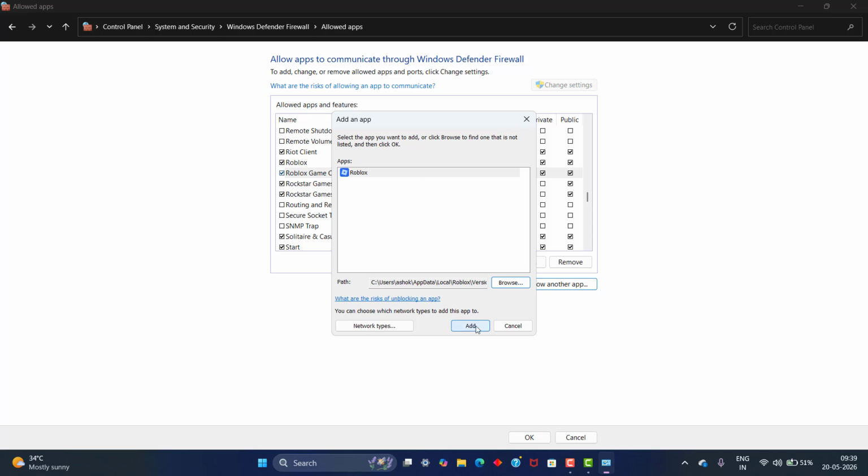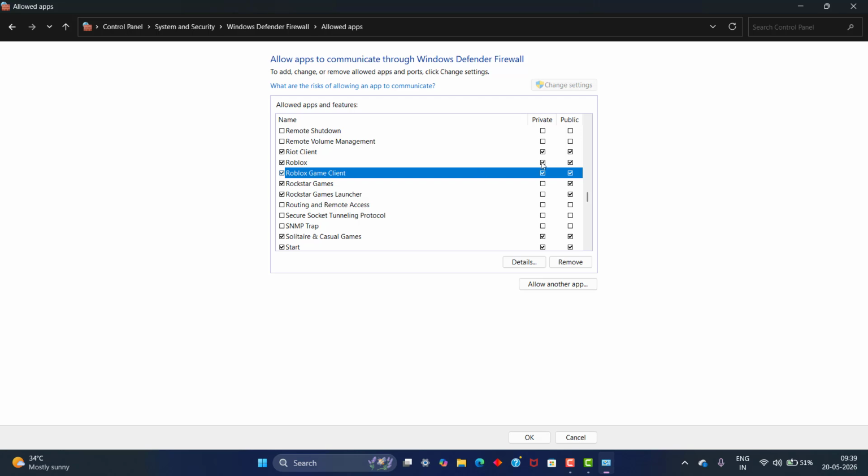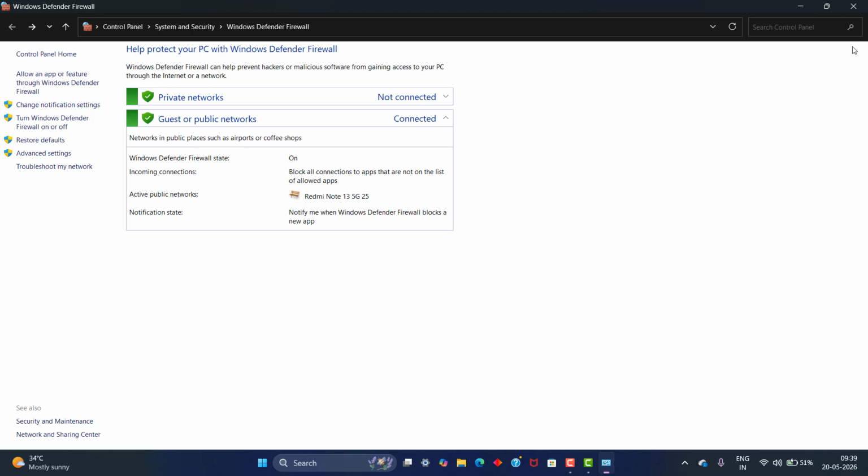I already have it, so I'll skip it. You need to add both Roblox and Roblox game client like this, and make sure they're enabled in private and public. Once complete, close it.